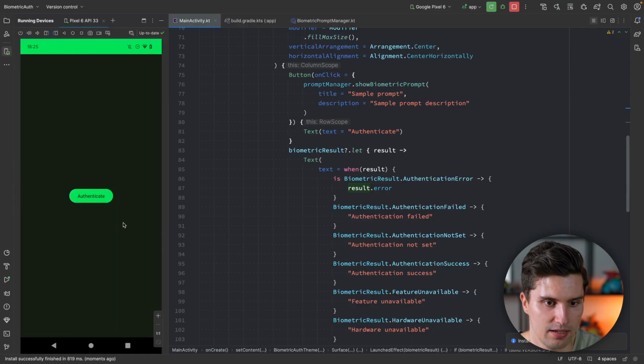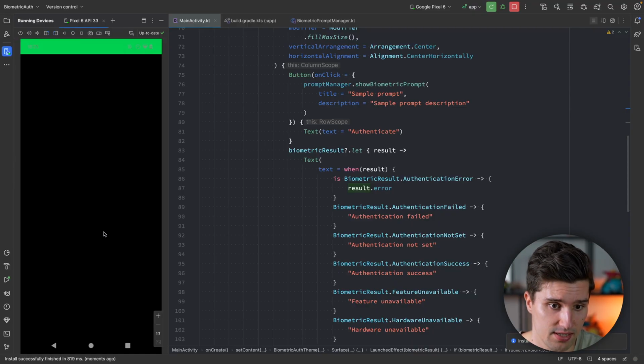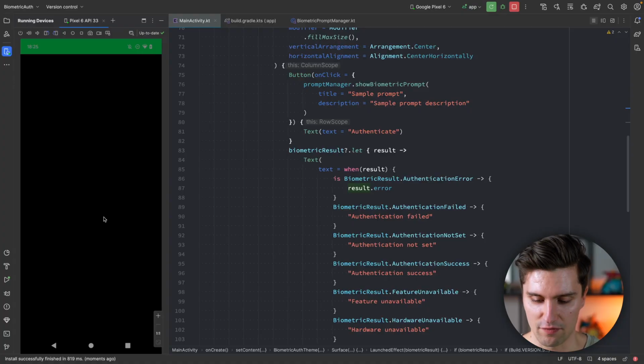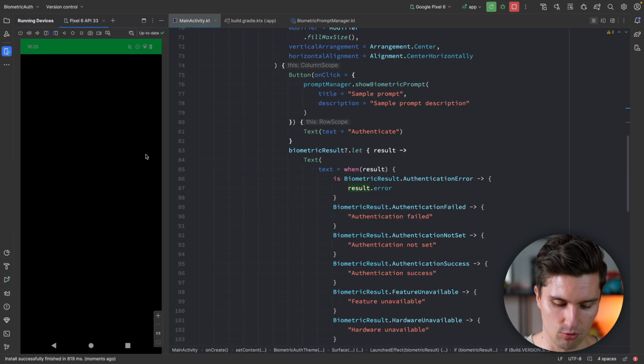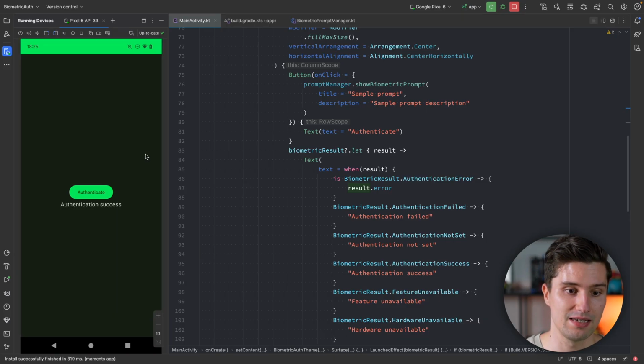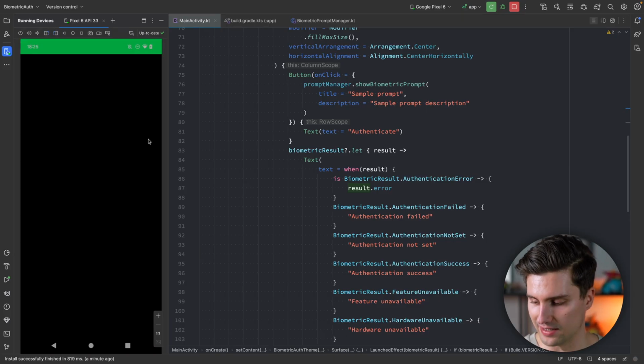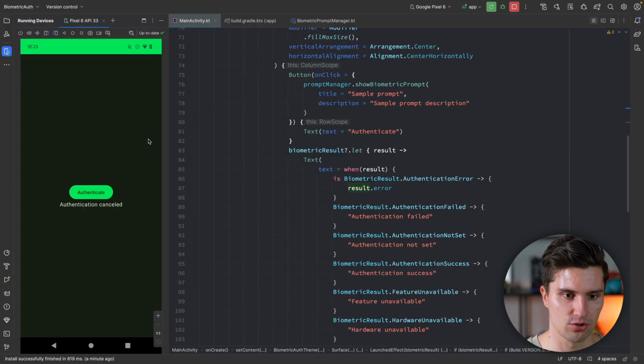Here's our app. If I click authenticate, you will again not see this, but I am seeing this sample prompt. Not sure if you can see this as well. Hopefully the camera will focus this. And if I, let's say, fail this authentication, then I can see authentication failed. That works. You again can't see this, but let's say it succeeds. Then you can see authentication success. If I cancel this authentication, we should see authentication canceled. That is working perfectly fine.